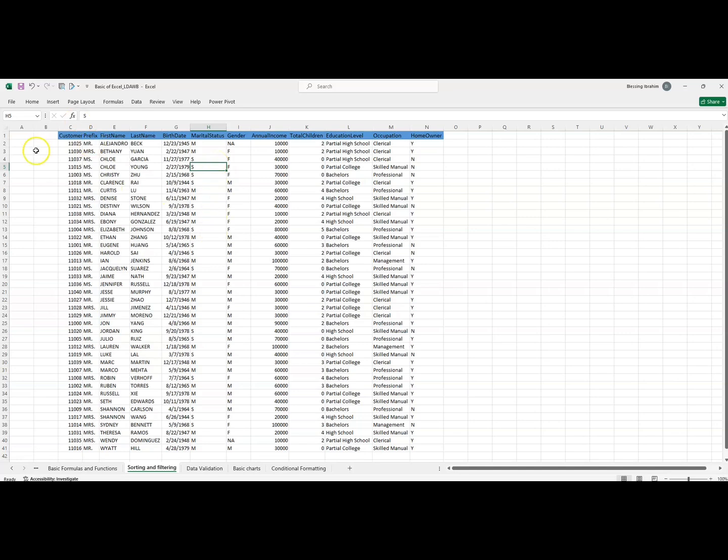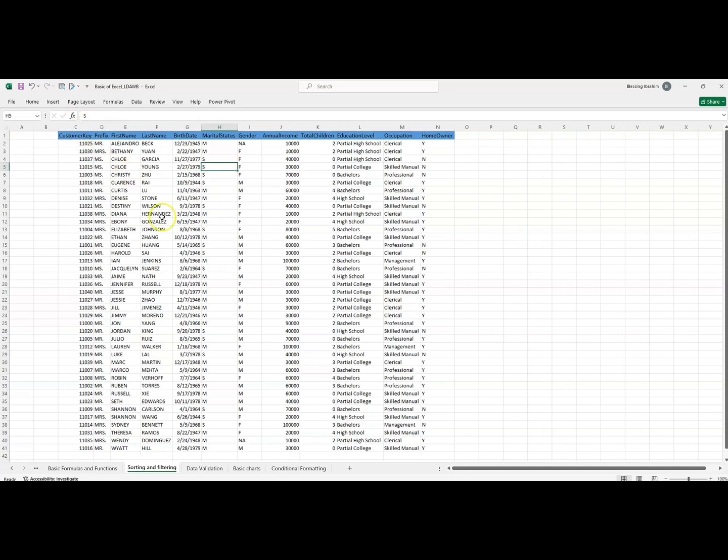The next thing we're looking at is filtering, to filter this data. So what if I want to just see customers with the educational level partial high school alone? I only want to see those in the partial high school alone. So to do this, just select any cell on that table, or you highlight the whole table.